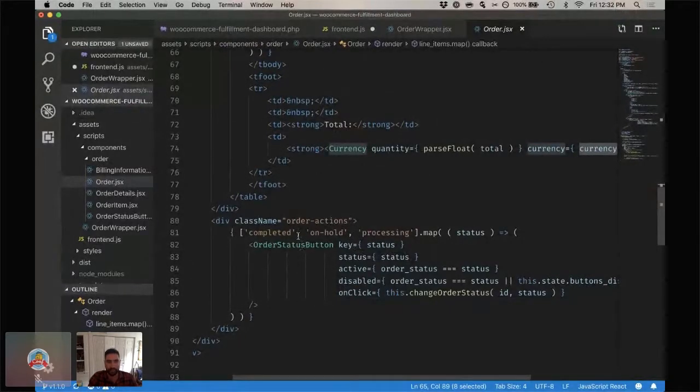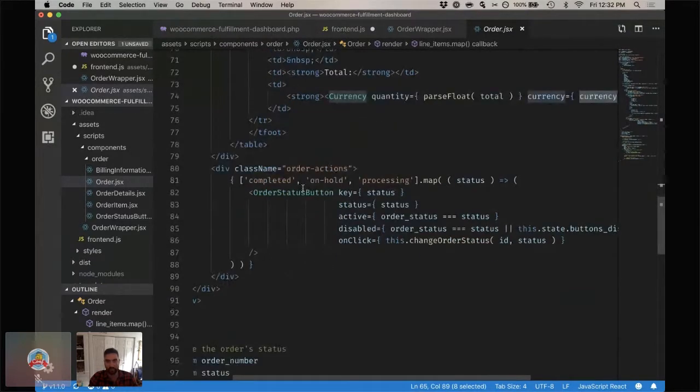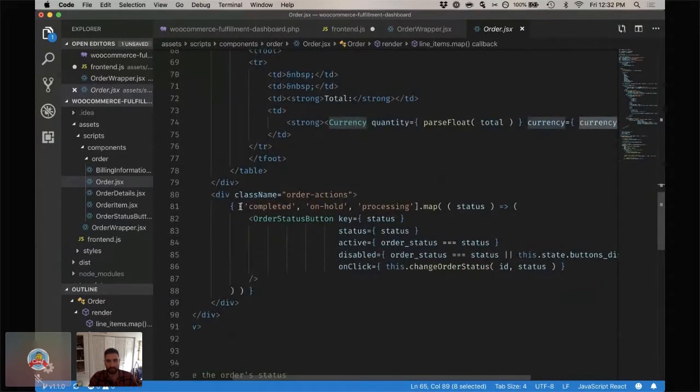And then we've got this order status button component. This might look a little fancy maybe, but it's really not that crazy. It's an array that I've defined right here for completed, on hold, and processing.